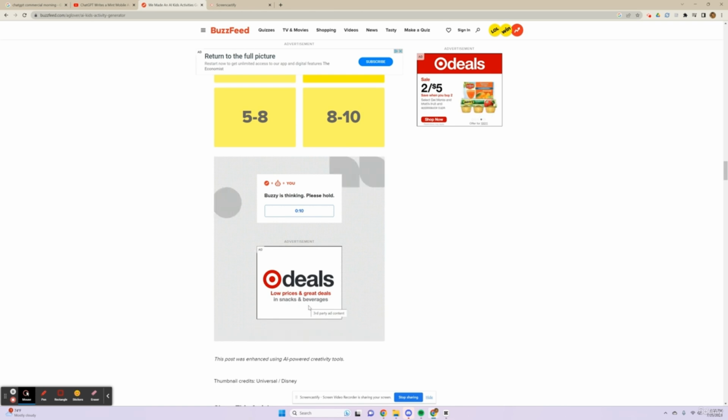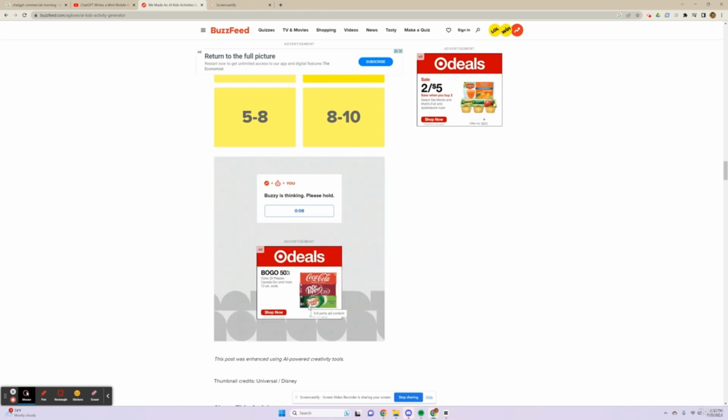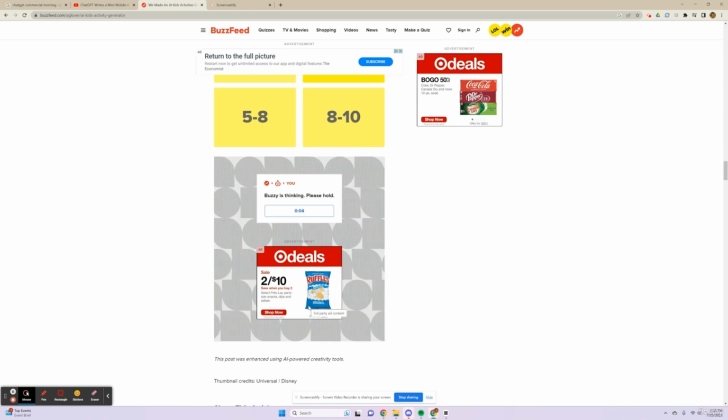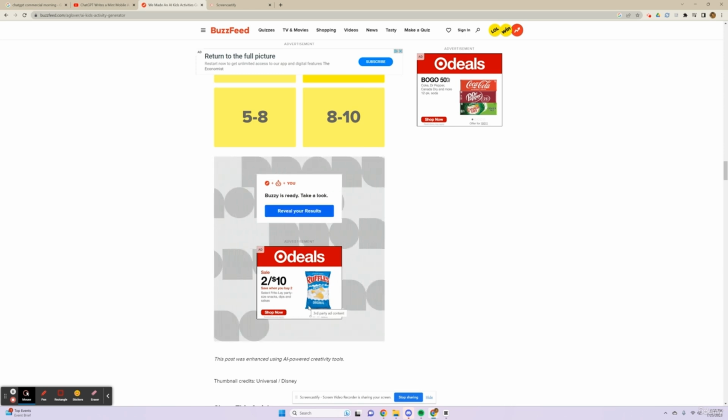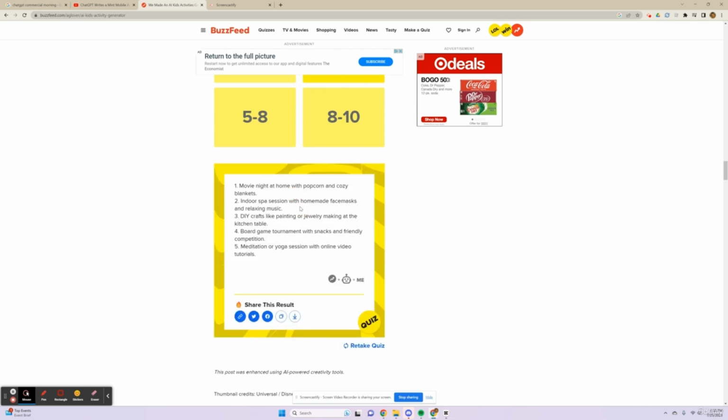So how does BuzzFeed do this? They are taking the responses from the quiz and creating a prompt out of it. And then when the prompt is built based on your responses, they send it to the ChatGPT API in order to get a few ideas. So here are some ideas that are generated.